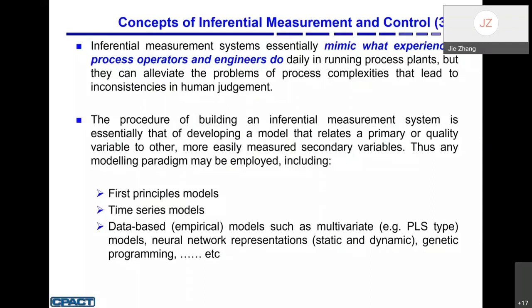The second type of model is a time series model. We can build time series models from process operational data. The third one is generally called the data-driven model or empirical model. Typically we use multivariate statistical techniques like partial least squares and principal component regression, etc. And to deal with a nonlinear process, we can use neural networks because neural networks are powerful for building this nonlinear data-driven model.